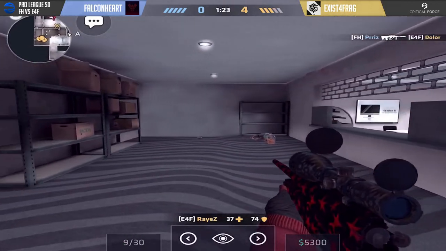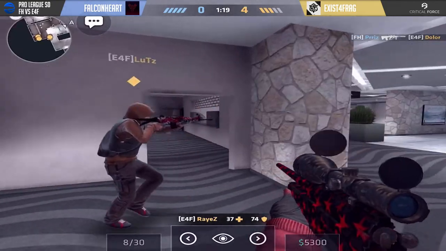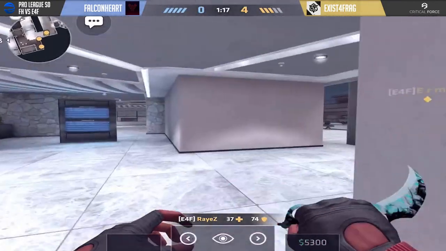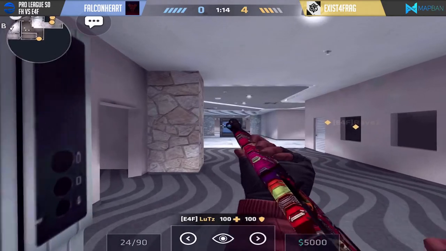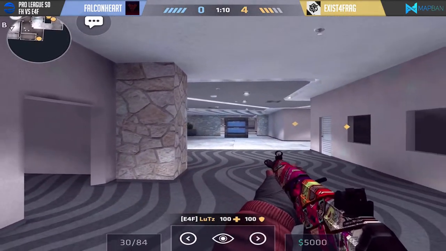Reyes trying to get a no-scope here through the smoke. Pris taking on Dolor as well. FalconHeart already getting the first two players here on Exist4Frag side. Lutz sitting back, still waiting patiently. Trying to go for a peek towards B-Lon, but the smoke is still there.